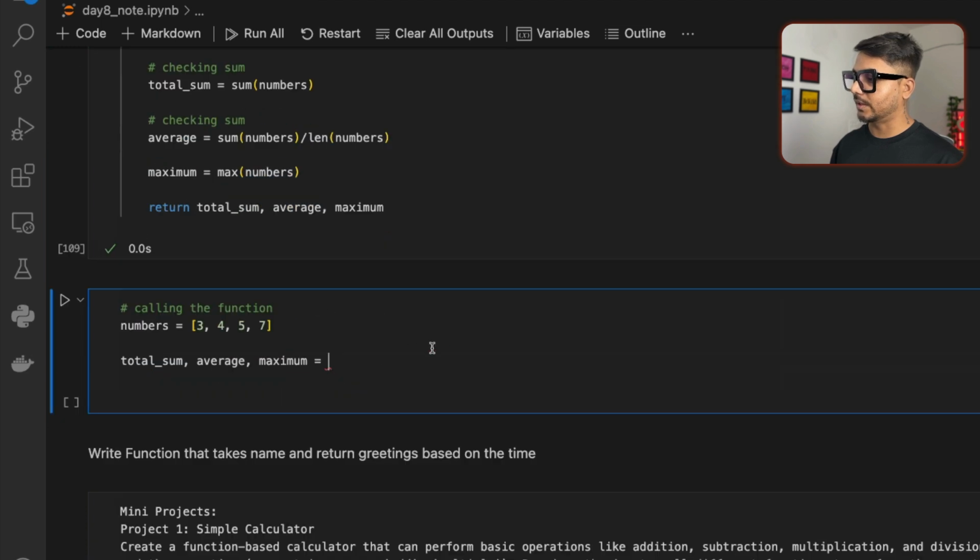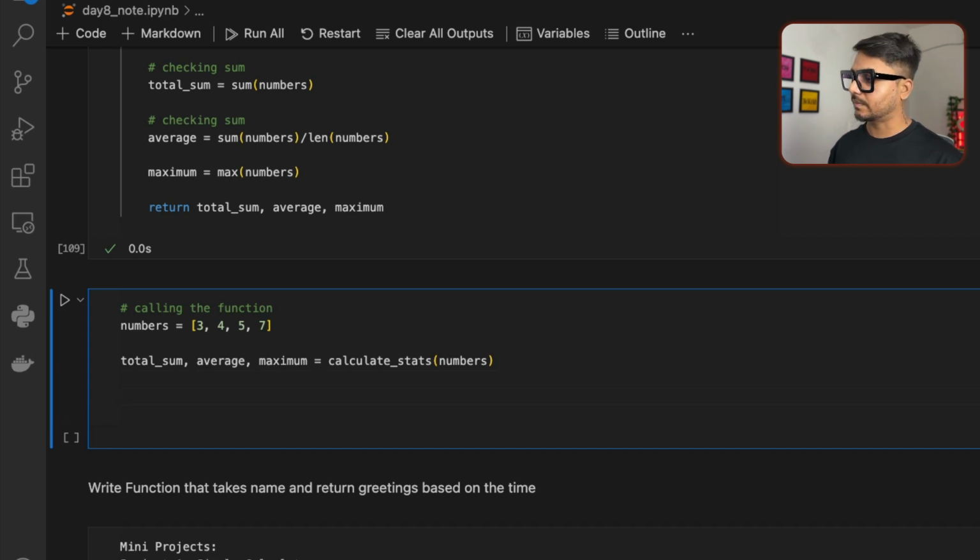The same way you need to unpack it, because now we are getting more than one value from this function. So we need to give it this way, and then we need to print the result. This is going to check the sum, average and max for these numbers.